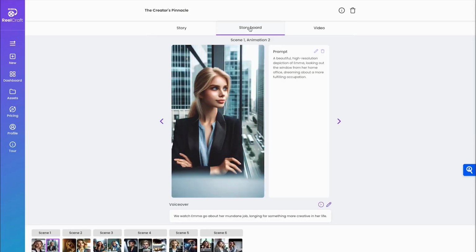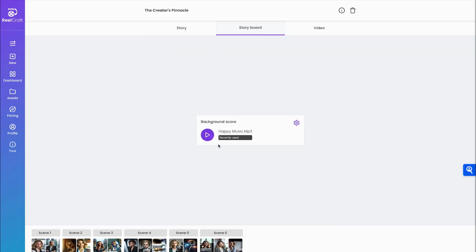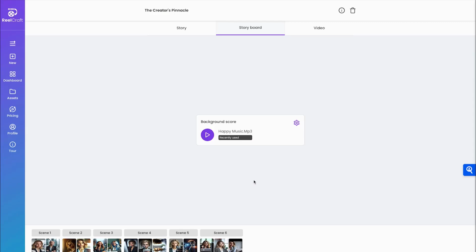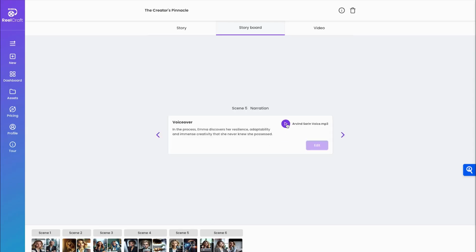While this happens, I'm going to show you some of the other features. So here, not only can you change the prompt, you can also go ahead and change the background music. As you may recall, we uploaded our happy music, which is in the background. You could go ahead and add a different file, and then you could change that even when the video has been created already. Similarly, if you go to the voiceover, you can play the voiceover here.